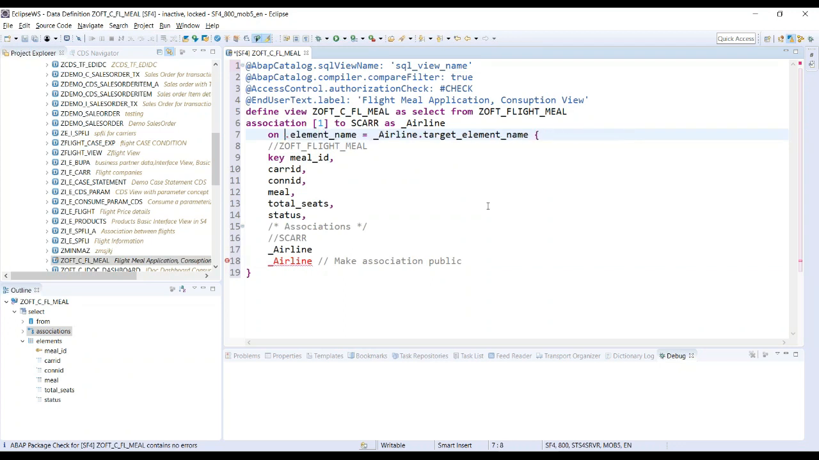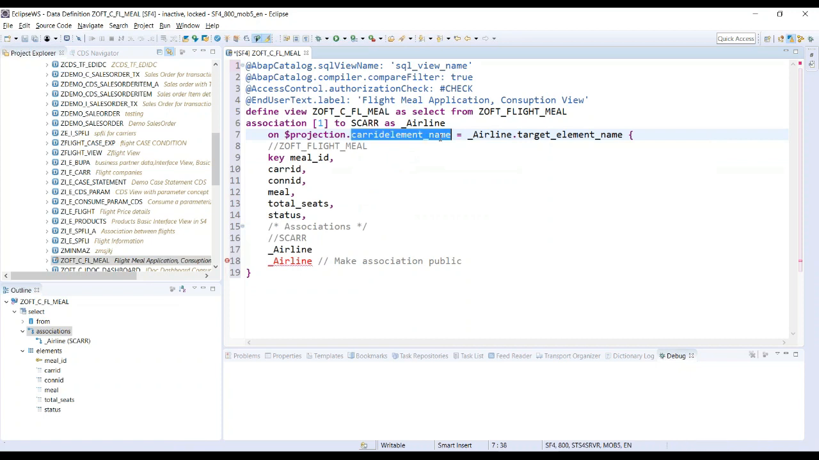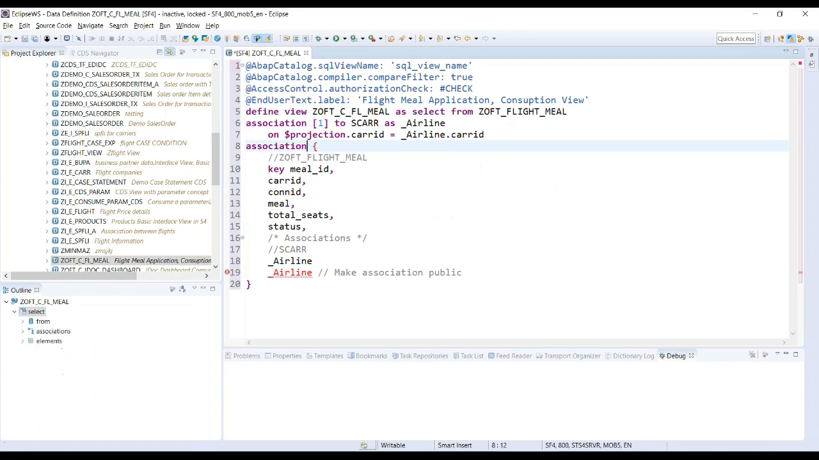And I assume, guys, all of you remember the syntax which I taught you so far. So dollar projection, and this carrier ID is going to be compared with the airline carrier ID. That's my first search criteria, first association. The next association is to my SFLIGHT table as flight info.